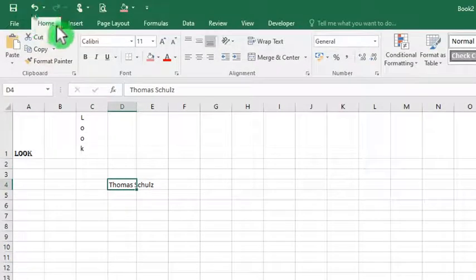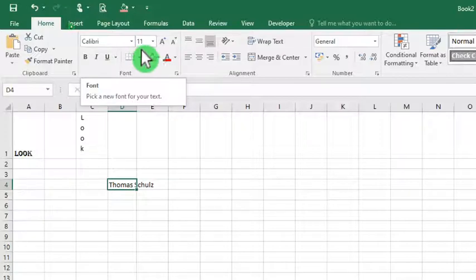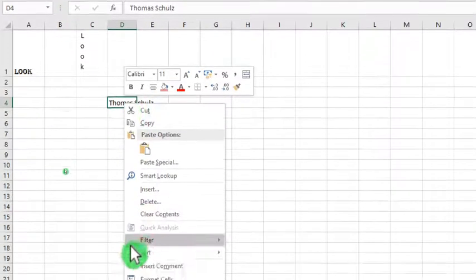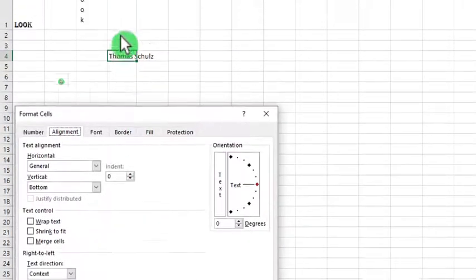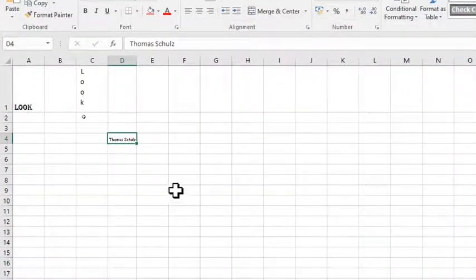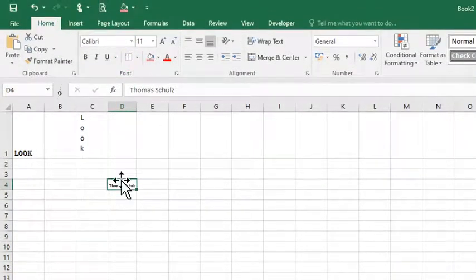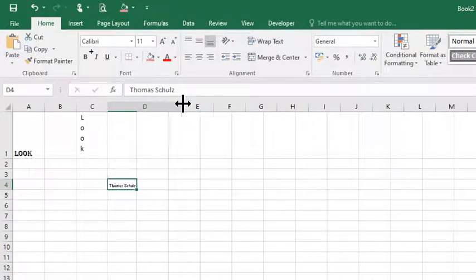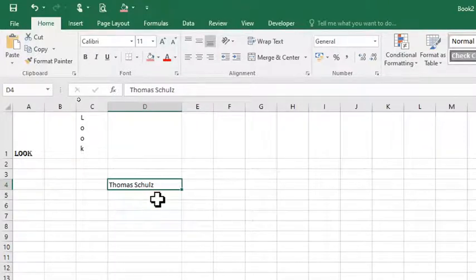So let's quickly apply that to my name. Over here you can see the font is Calibri 11. Now I'm going to right click on there. I'm going to select Format Cells. I'm going to bring that up, and I'm going to select Shrink to Fit, and I'm going to press OK. So you can see that the text was now made smaller to fit the cell. However, the font size is actually still 11. So if I would enlarge my column, the text will go back to its original font size.